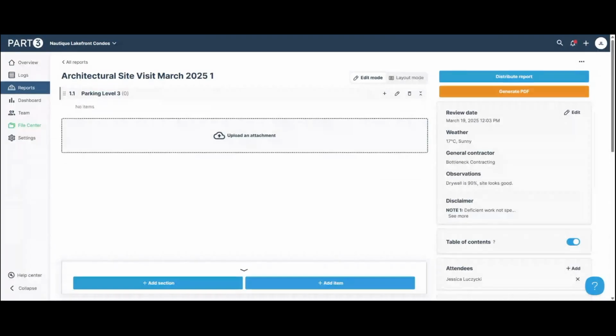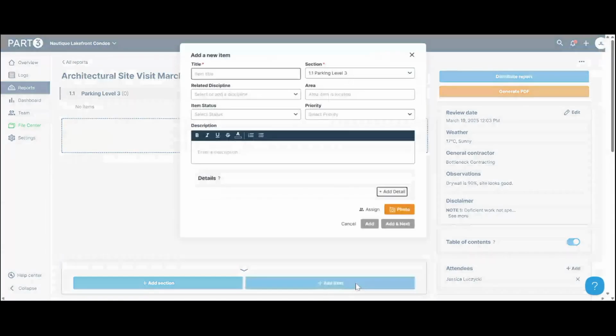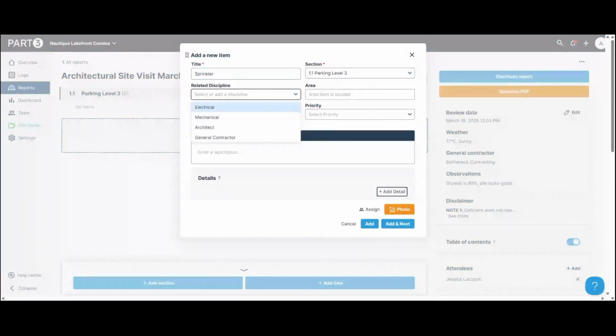The way site reports are created in part 3 is basically sections and items. So sections are the parent, and those items live within that. So if I click add an item, for example, I'm going to put it in this section, and I can say sprinkler is the title. I can pick a related discipline if I want. So these 4 areas are all optional, but I'll show you later on why it's really beneficial for you to fill them out, especially once you have a lot of reports going on your project and you want to track the different items and statuses.